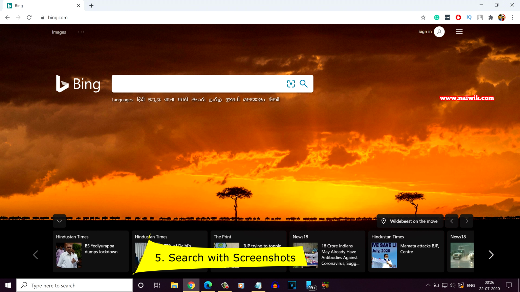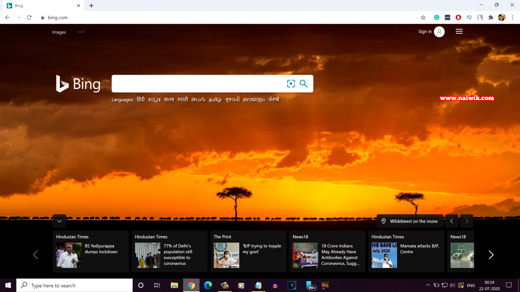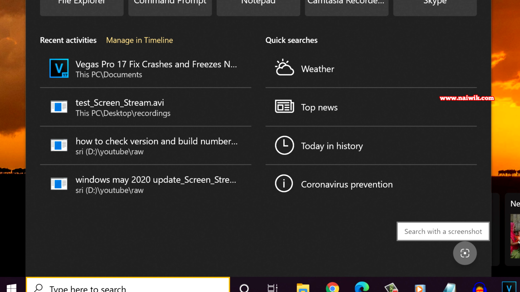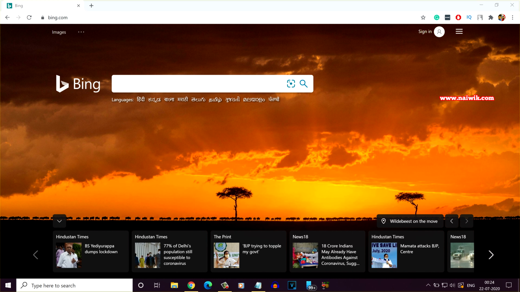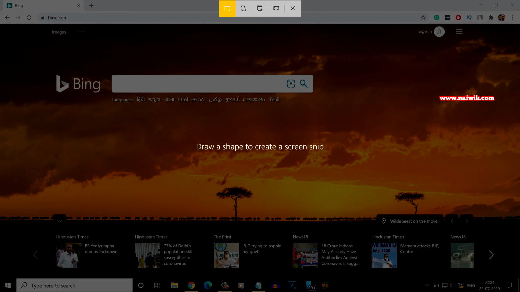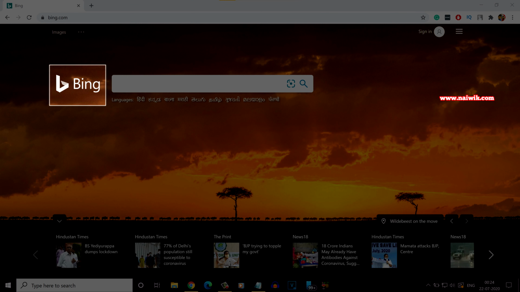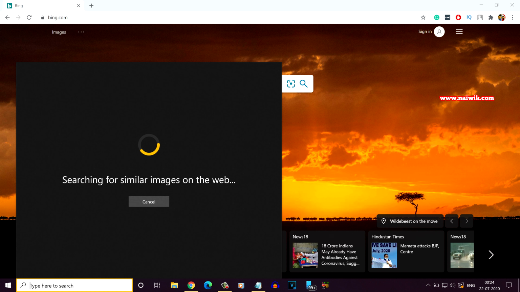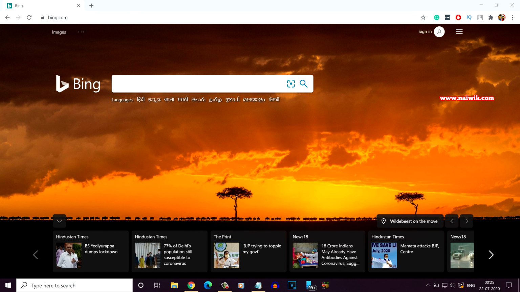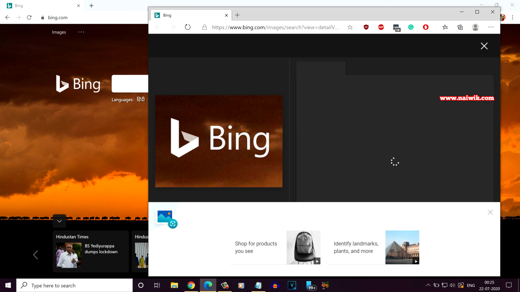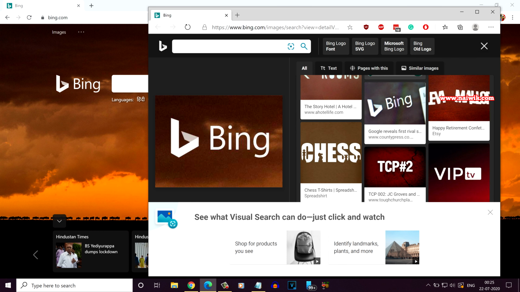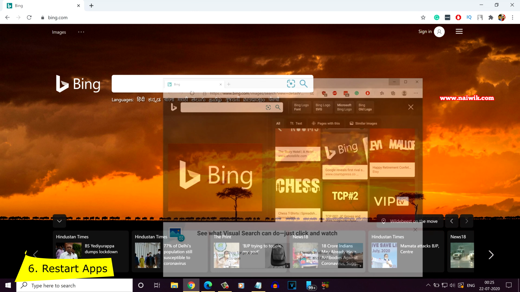Now coming to the fifth feature, which is you can search online with a screenshot. Here you can see that I have opened browser. Click on the search field. You will have an option called search with a screenshot. Once you click on that, you can take the screenshot anywhere on the screen. Here you can see that. Once you take the screenshot, it will search the net for similar images. It uses Bing as the default search engine. Here are the results.